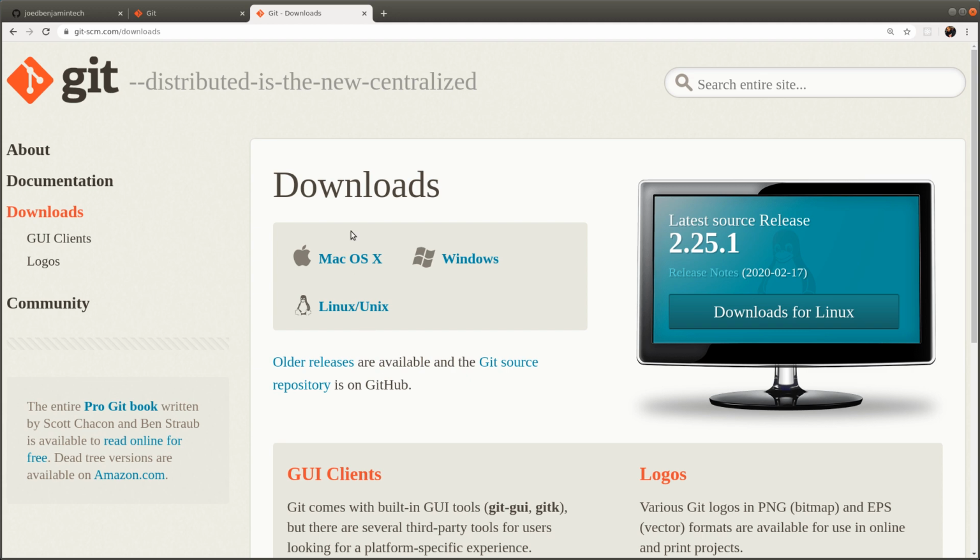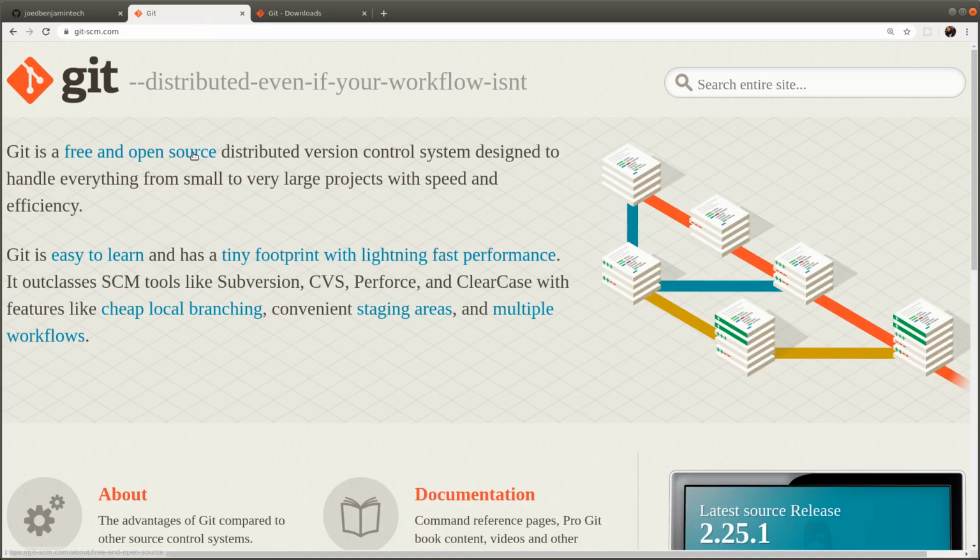So, first, we'll start off with what is Git? Git is a free and open source distributed version control system designed to handle everything from small to very large projects with speed and efficiency. The key word here is distributed. The reason is that you don't have to have all of your files and history and different points of time saved on one main file system.